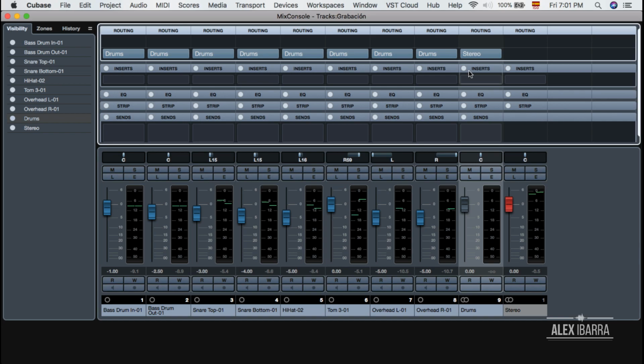Alright, let's go back to the routing section. Now our drum tracks are going to the drum bus, which is this one, and my drums bus is going to the stereo output. So the routing has changed.